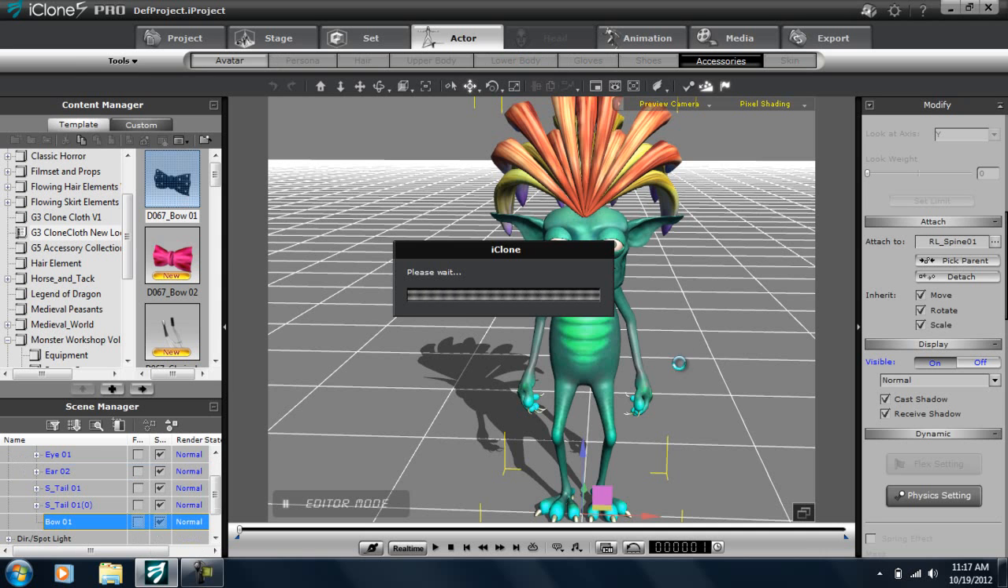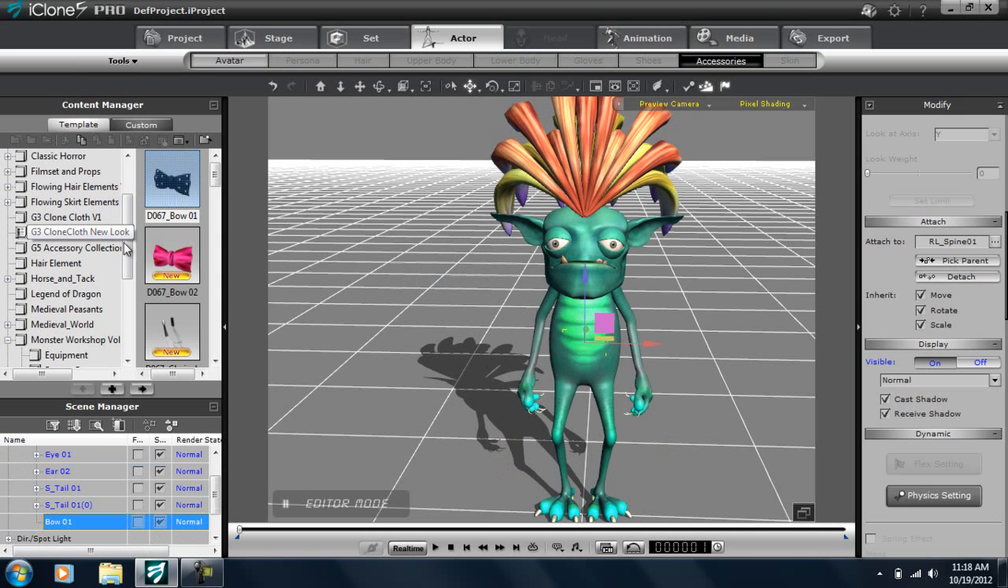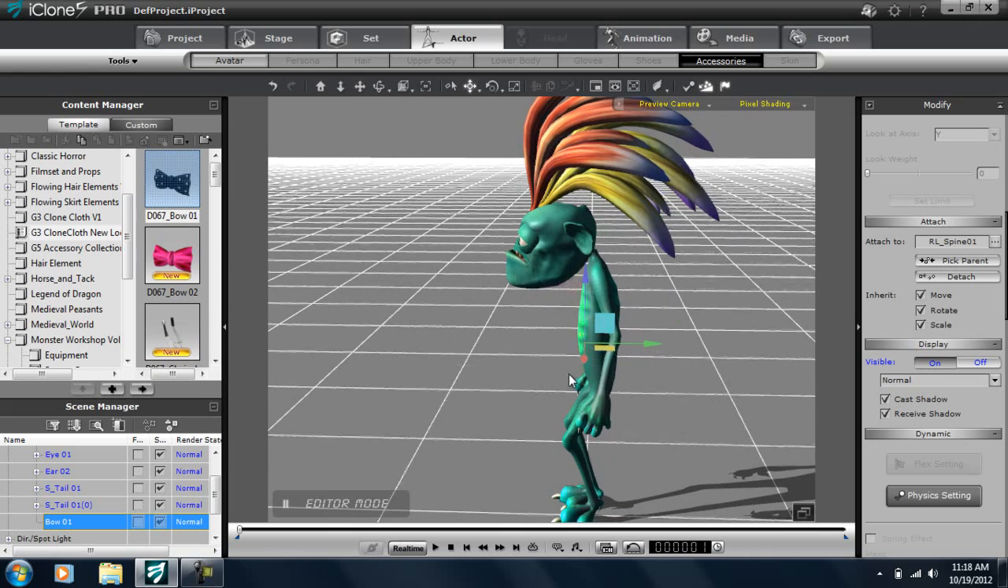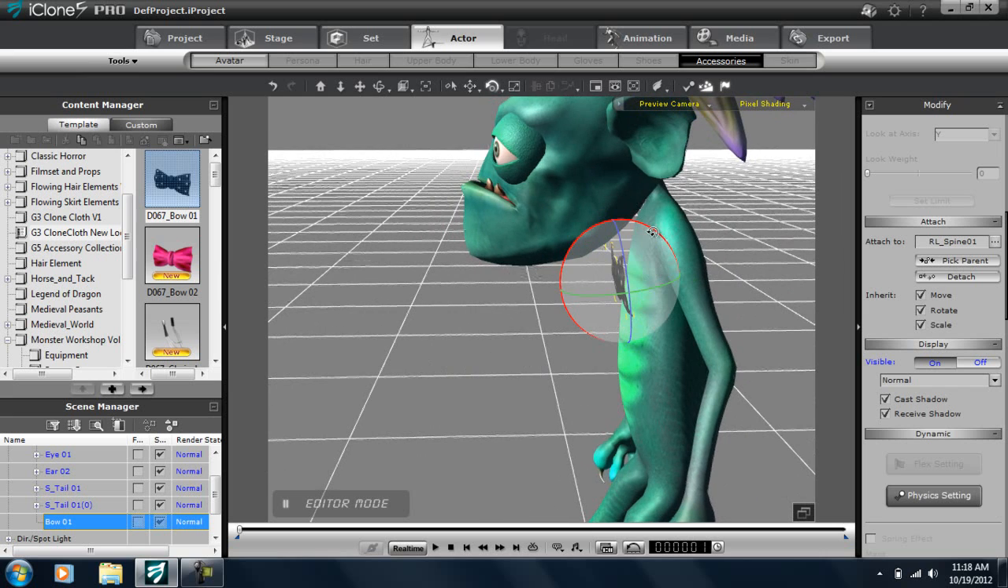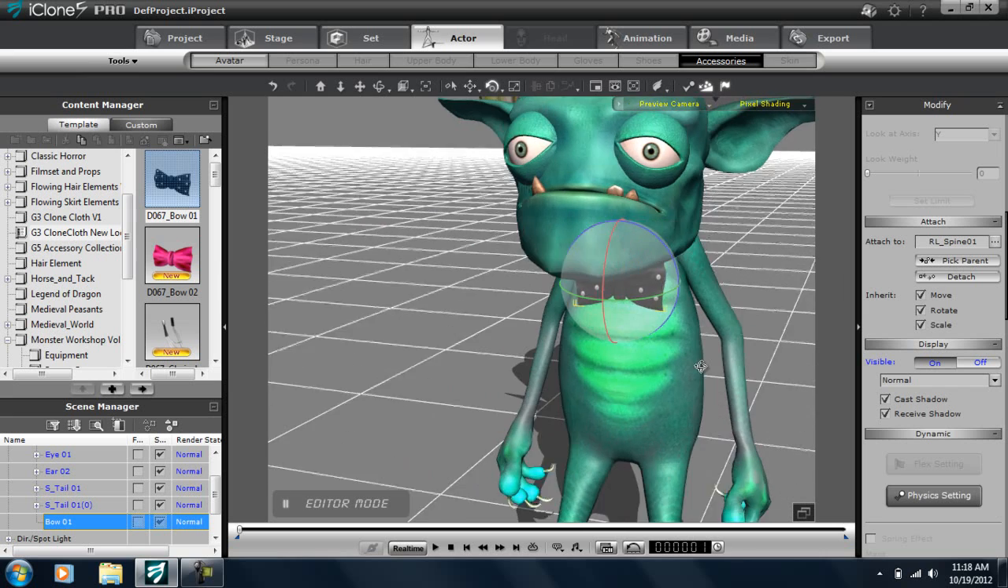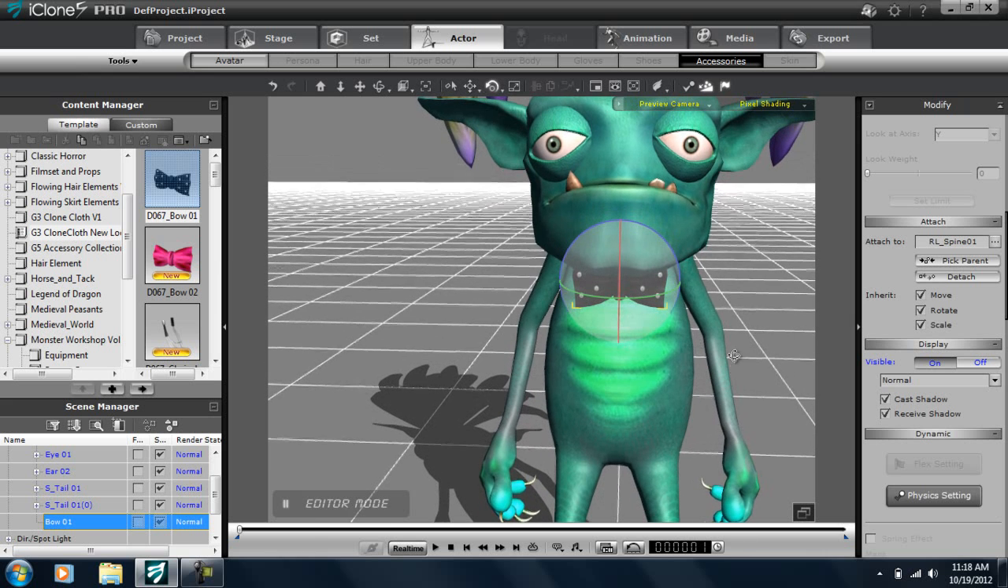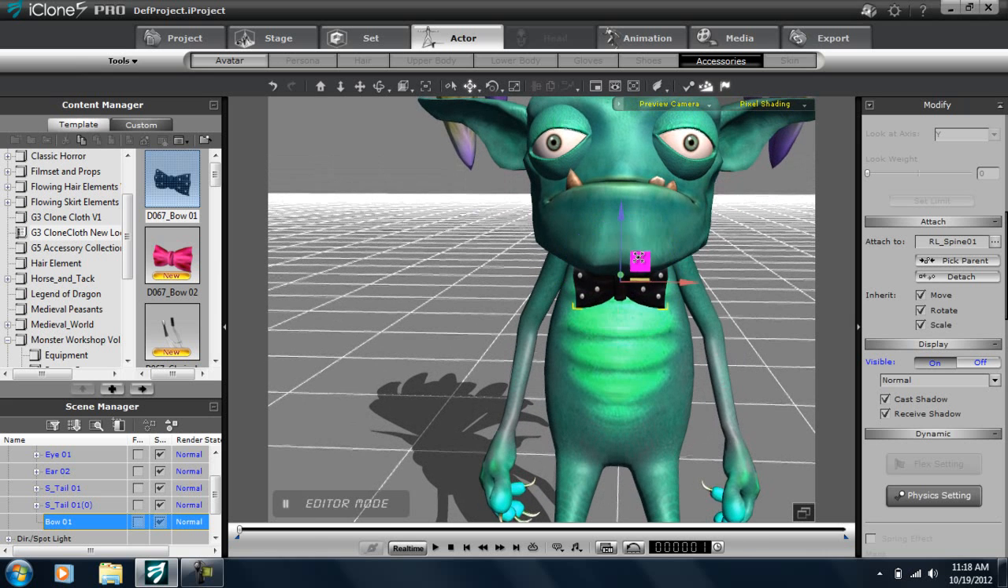We'll see. From G3 Clone Cloth New Look Pack, and I can just bring that up. Let me zoom in a little bit so I can see it better. Maybe rotate it. There we go. Here's his bow tie. He has a pretty massive head, so the bow tie kind of gets hidden behind that, but I can bring it down a bit there.